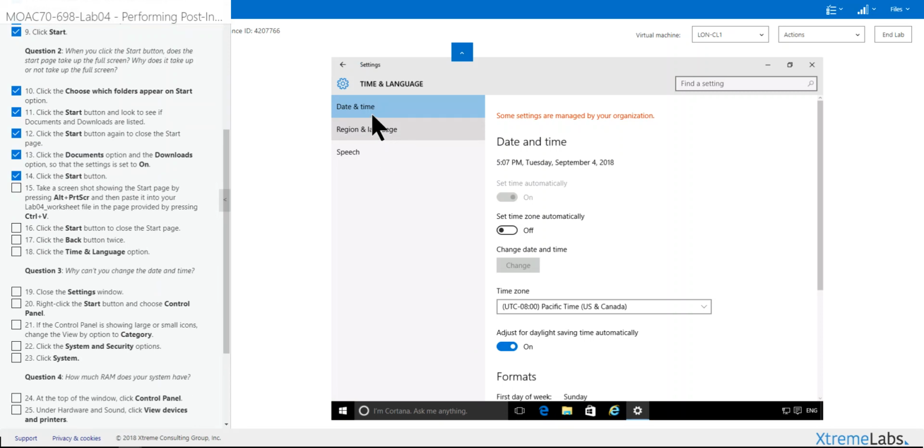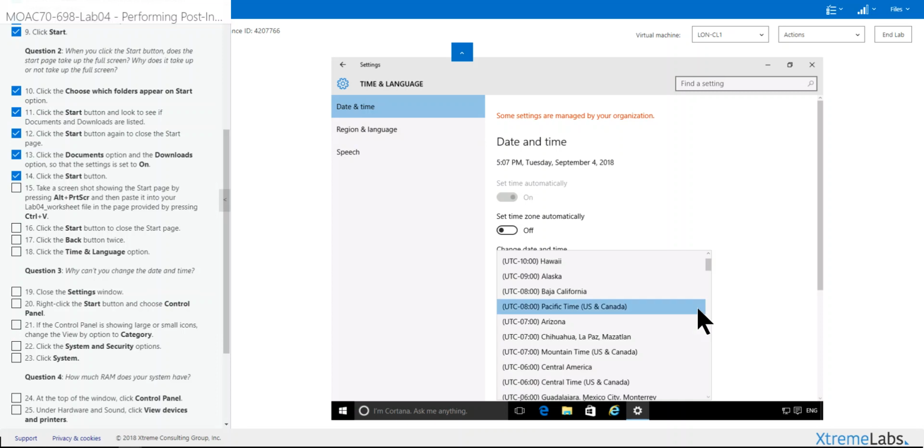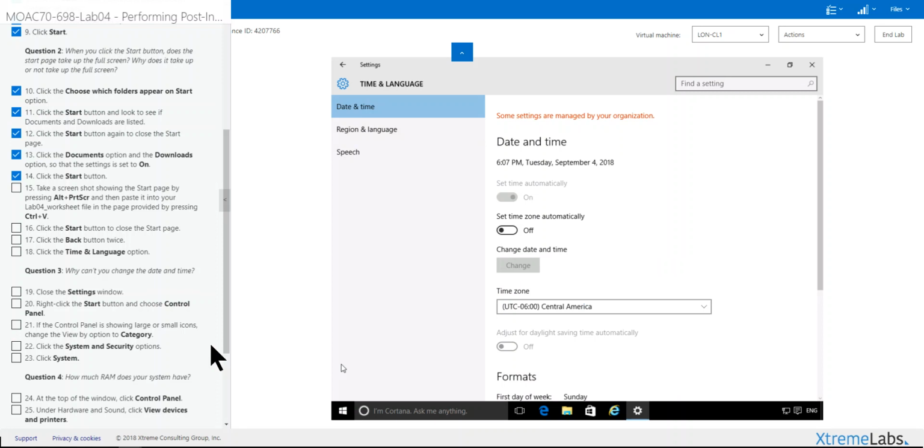And here's where we can set the date and time. And you really want to do this the very first time you log into anything. And of course, we want central. I don't know what it says here, but time and language. This is the things that we can do.